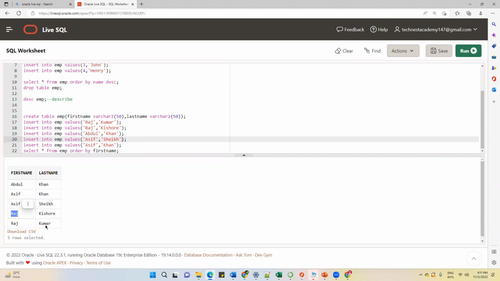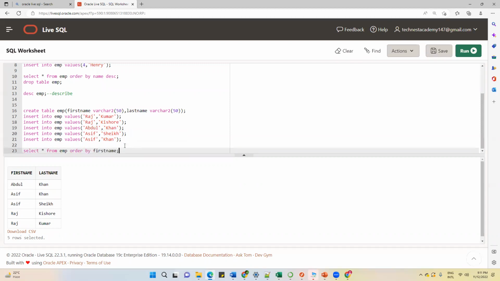Yes, Tanvir. Can we sort using two variables, like first name and last name both? Yeah, I'm coming to that. Now you can ask this question that it is fine that you have Abdul Khan, Asif Khan and Asif Sheikh, but here I want to display Asif Sheikh first and then Asif Khan.